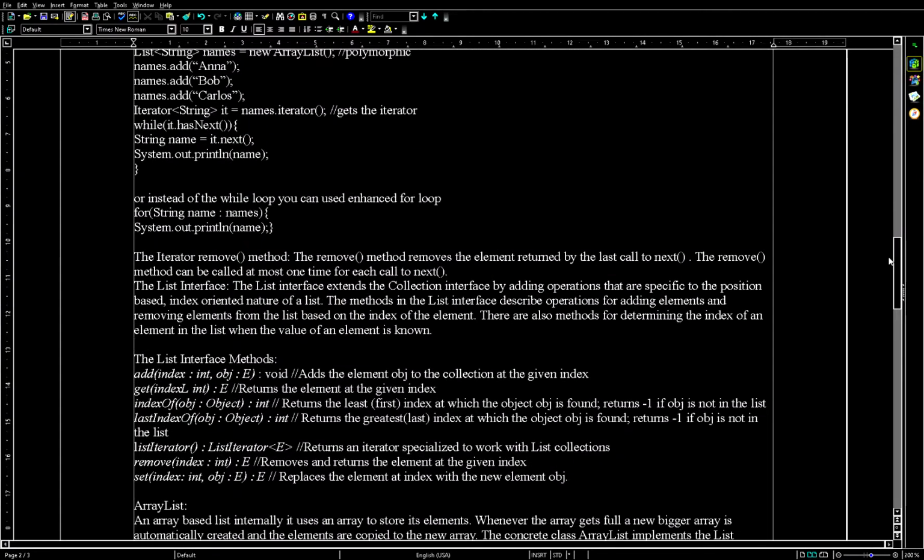So here's some of the list interface methods. So we have add. It's method add. It takes an index, which is an int, and also an object of type E, element E. It returns void and it adds the element object to the collection at the given index. So we've seen this add, it's just written differently.